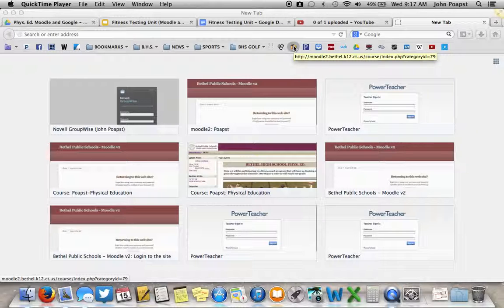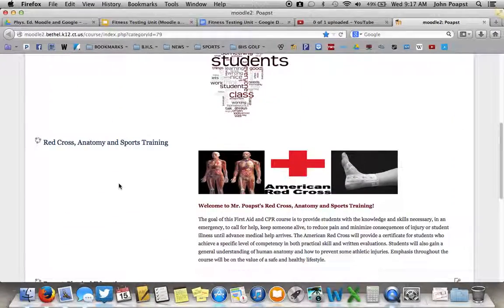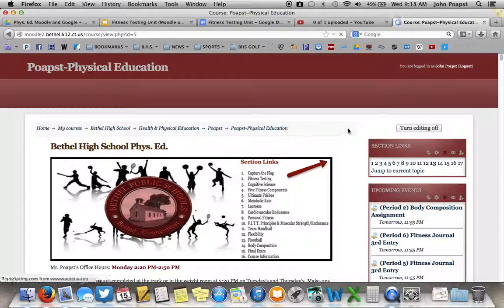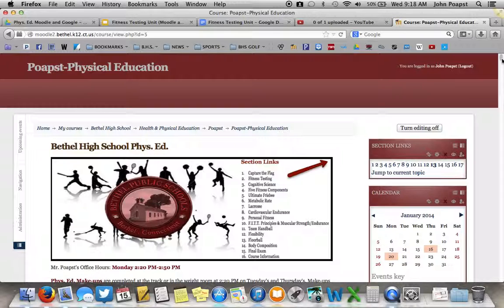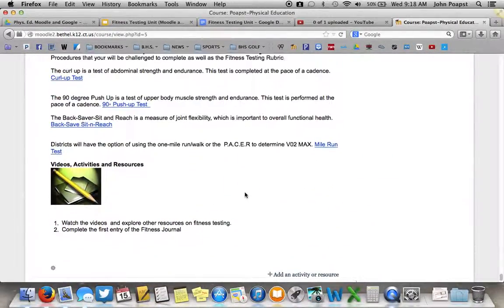So first thing we need to do is go to our Moodle classes. And once again, I have it set up already on bookmark. And I'm going to go into my class. Once it loads, again, make sure the turn editing screen is on so you can maneuver how you will. Now we need to go down to the previously created fitness testing chapter. So scroll all the way down to where we have created the fitness testing chapter.